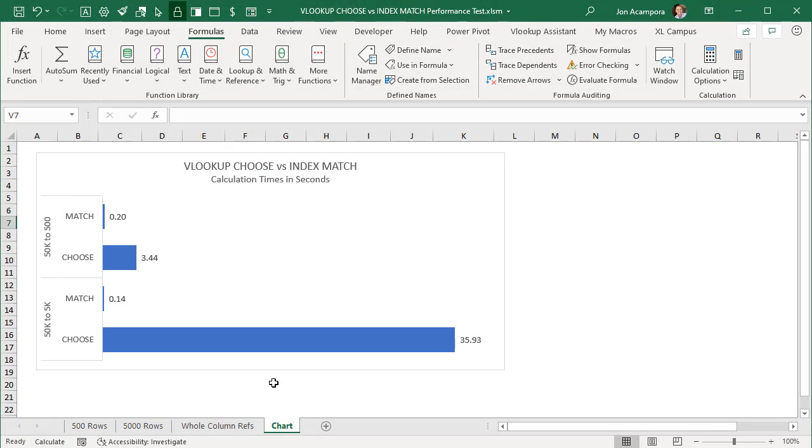So here's a chart that shows the results of the first two tests where we did a lookup into a 500 row table and then a 5,000 row table. Obviously index match is much faster here and I'd recommend using it in all scenarios over VLOOKUP CHOOSE. If your lookup table is really short and really small, then you can probably get away with VLOOKUP CHOOSE, but I really don't see any benefits to using that formula. It's also a little bit more complex and takes more time to write. So I would just recommend using index match in all scenarios where you're doing a lookup to the left.